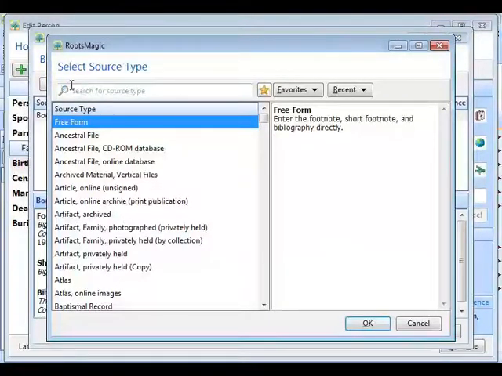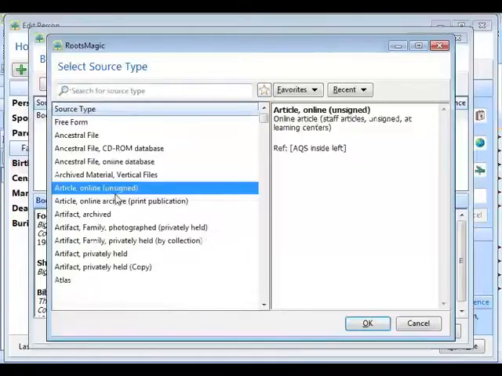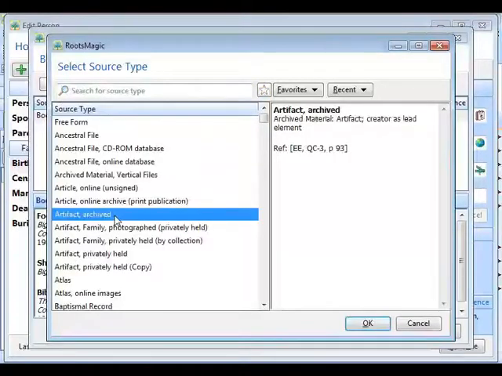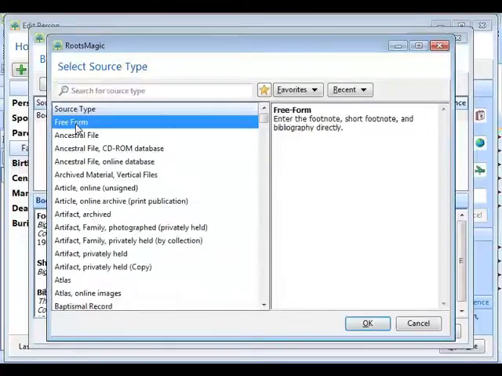You can just come in here and select one of these source types, and RootsMagic will pop up a fill in the blanks field for you, and you can fill it in. You also have a free-form source, so if you just want to type it in your own way and not worry about templates, you can do that as well.